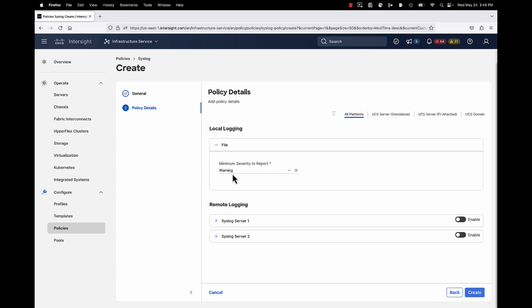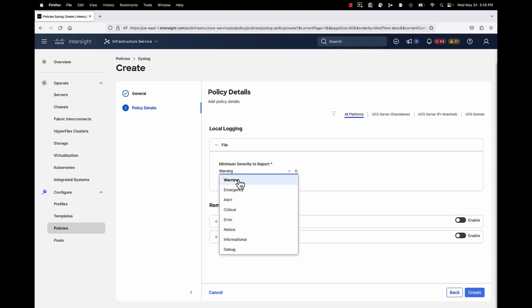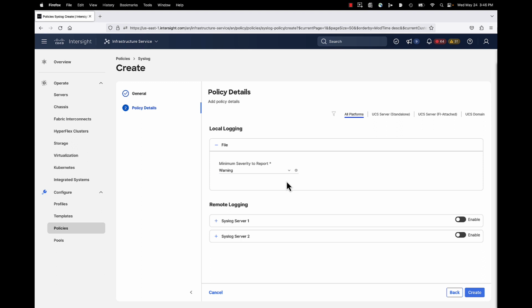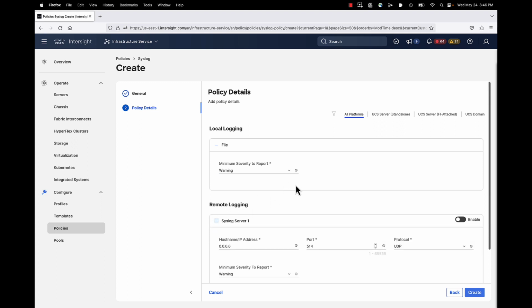You have two areas here, local logging and remote logging. So I can set the minimum severity to report to Syslog here. Okay. And it defaults to warning. I can then enable my remote Syslog server. Okay. So I want to come over here and enable it. I'm going to give it an IP address. In our case, it's a bogus IP, but get that address from your system administrator or network administrator.